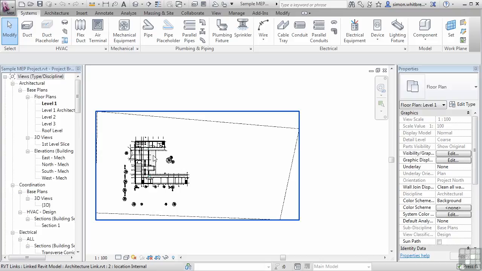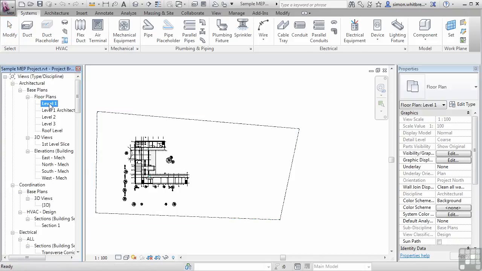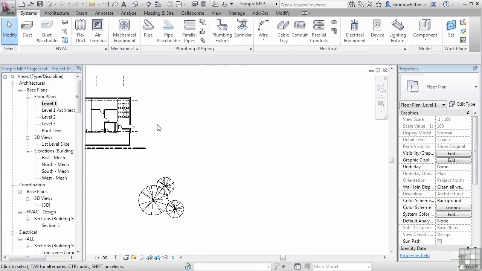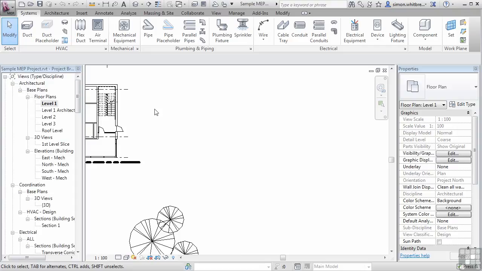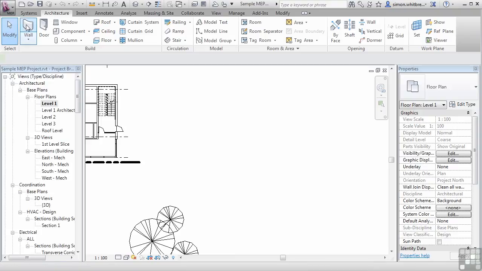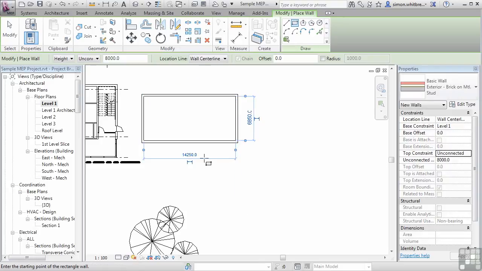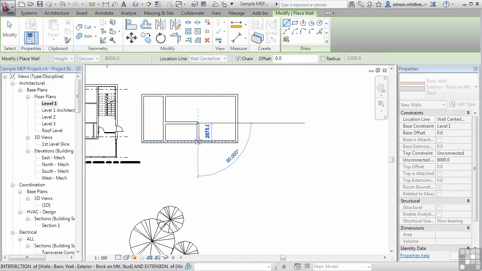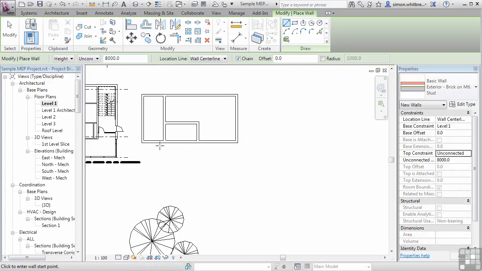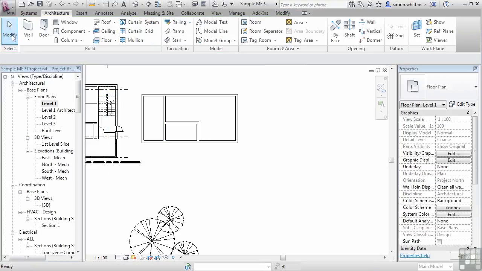And we can do that in this file. In the project browser, make sure you're on level 1 of the architectural base plans. Here I'm actually going to draw some walls in this file, just so that you can see how the process is done. From the Architecture tab, click on Wall. It really doesn't matter what type of wall we're using, as this is just to show you how the process works. Here I've created a rectangular set of walls, and I'll place a couple of divisions in there, just so we can create 3 different rooms.